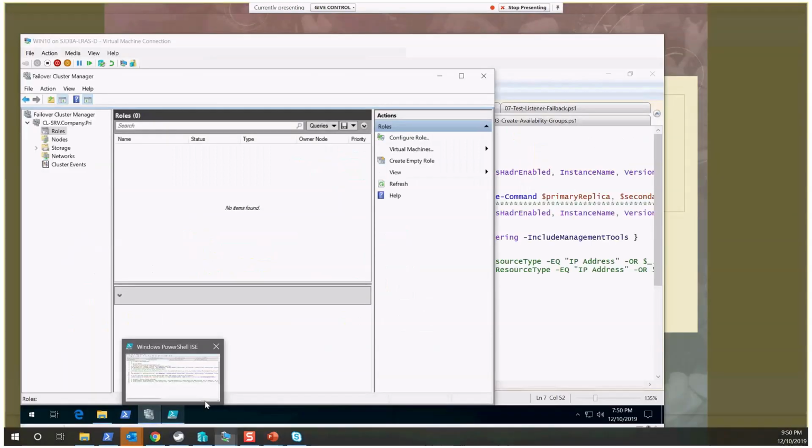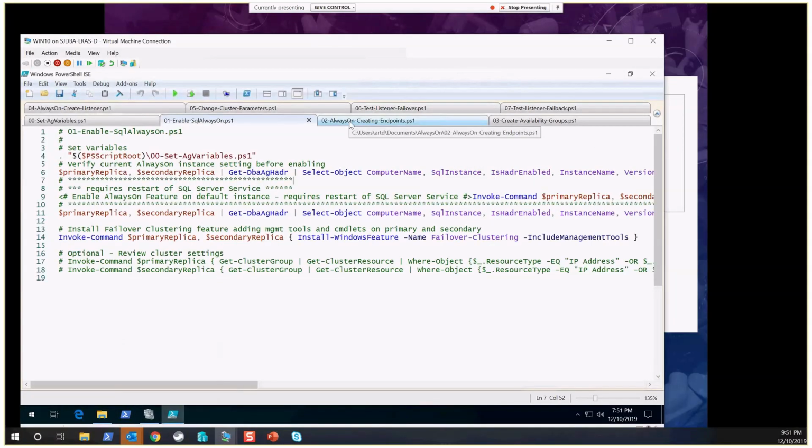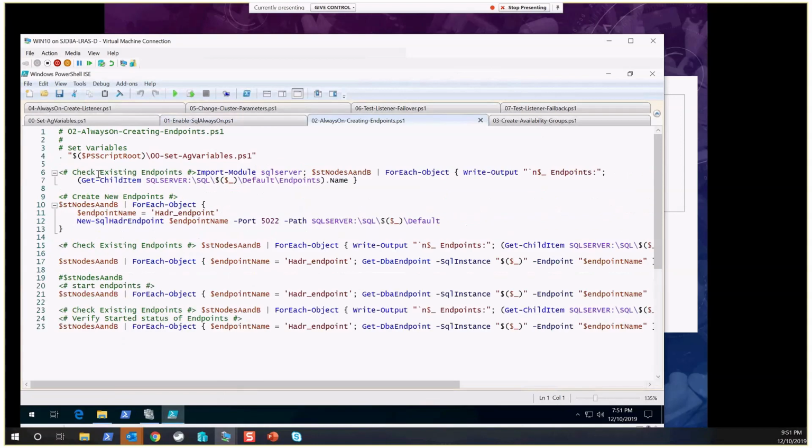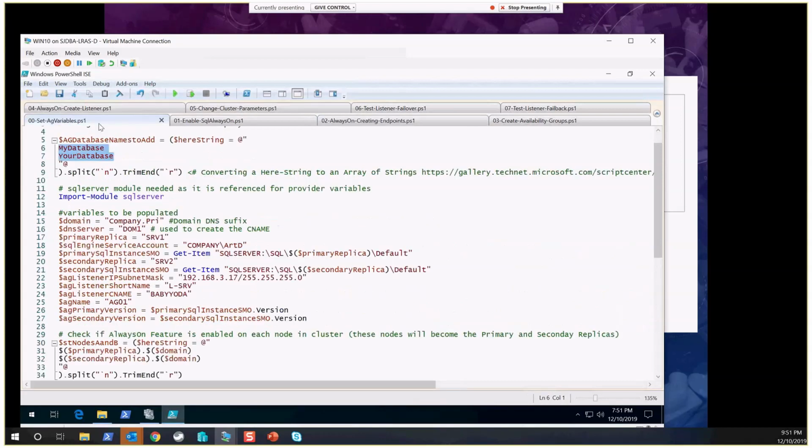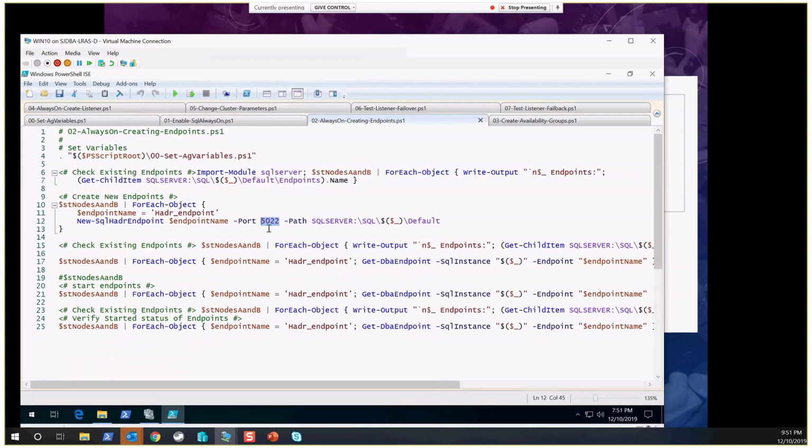And here's what it looks like in the script. I'm going to, first of all, output the existing endpoints so there won't be any there. Then we'll create some new ones. And this is where the port is specified. Now, if you wanted to use a non-standard port for database mirroring, you could create another variable back in the variable declarations and substitute that variable right here. I like to use the standard port for it.